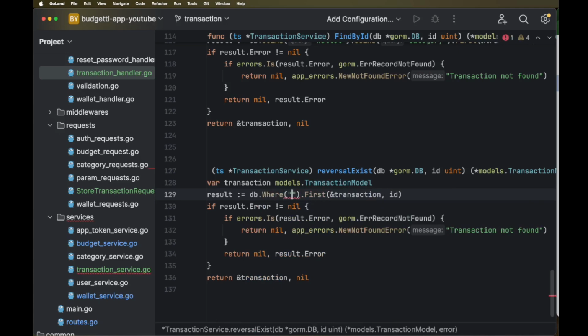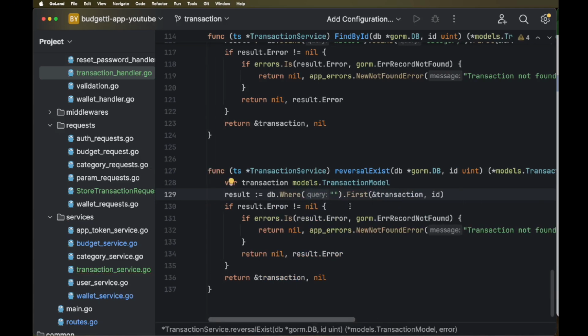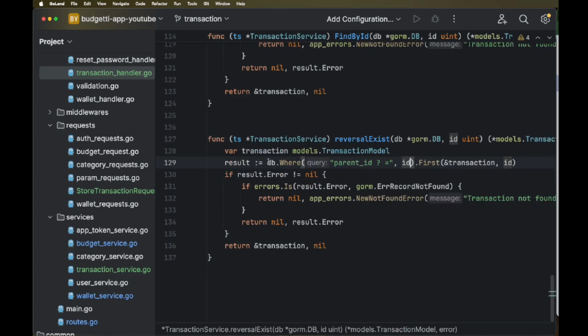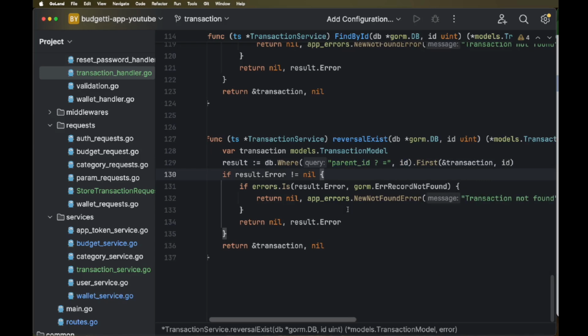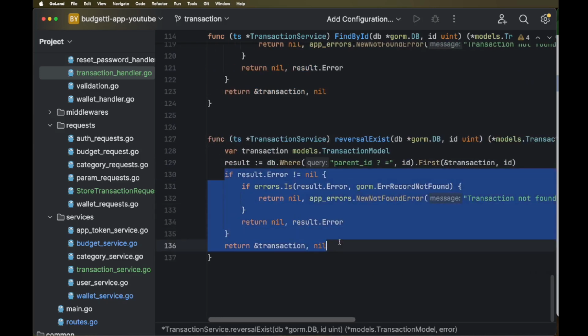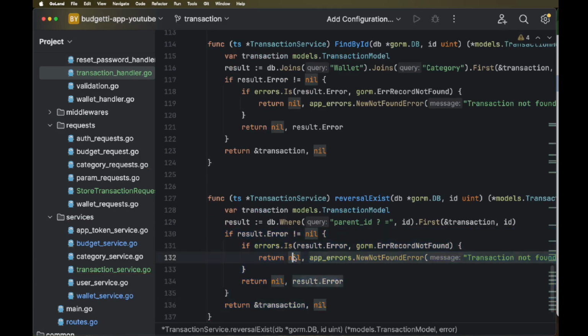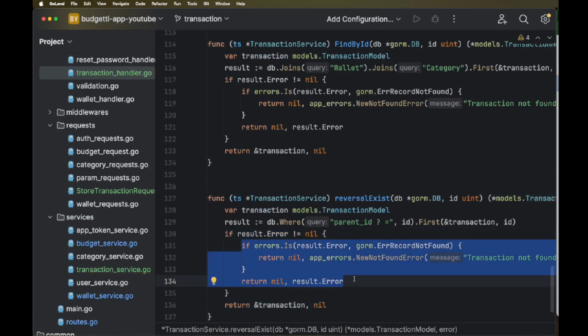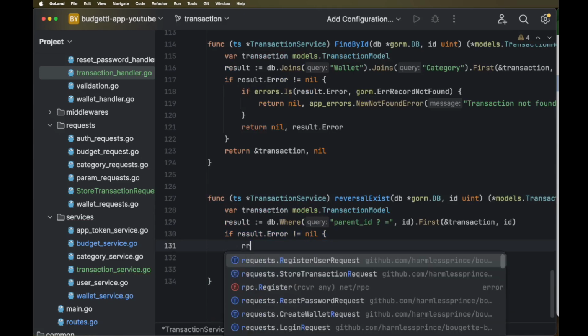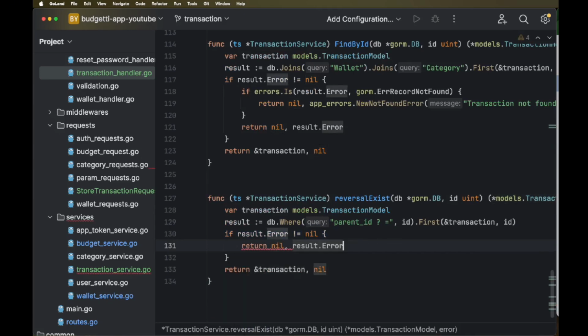Where the parent_ID is equal to the ID. So any transaction that already has somewhere where the parent ID is set to the ID, then that means it has been reversed, right? So we don't care if it was not found. What we can just do is return nil, then error.